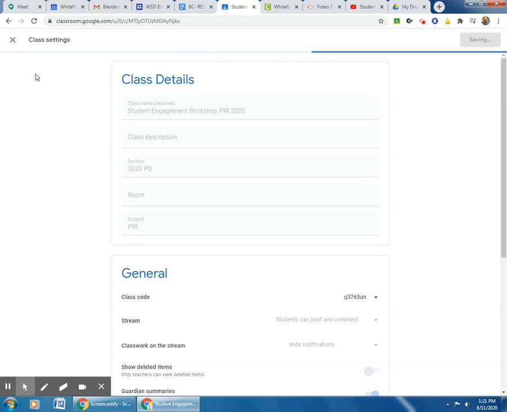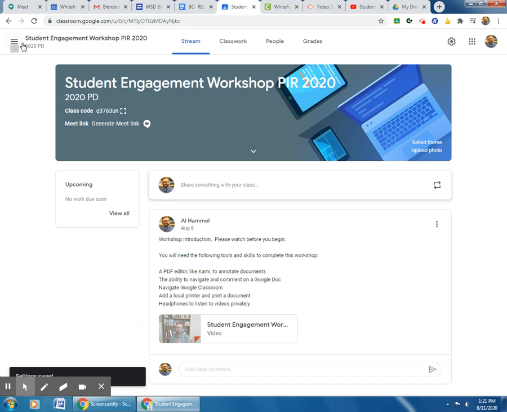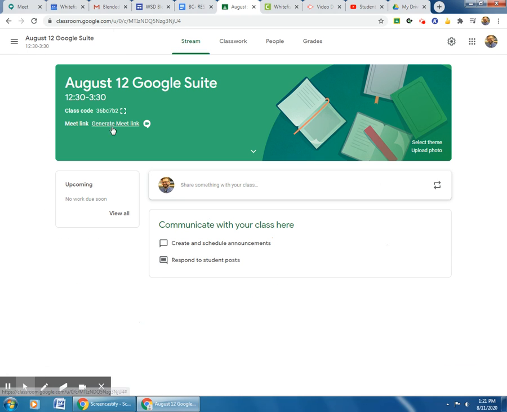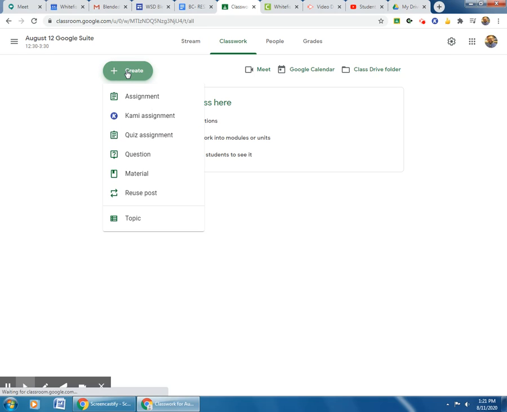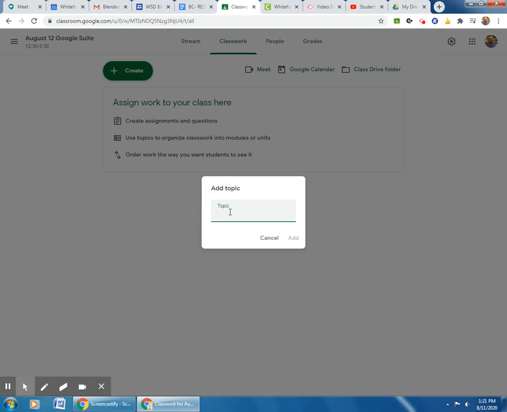So let's navigate back to the class that we're in. And when I go into classwork here, there's nothing. So we need to be aware of the create button. And I click on create, and the first thing I need to think about when I'm building Google Classroom is not the assignments I put in, but how I'm going to organize those assignments. And there's one major way to do that, and that's to use the topic. And I'm going to show you two different ways to use the topic, and I'm going to explain why one is better than the other.